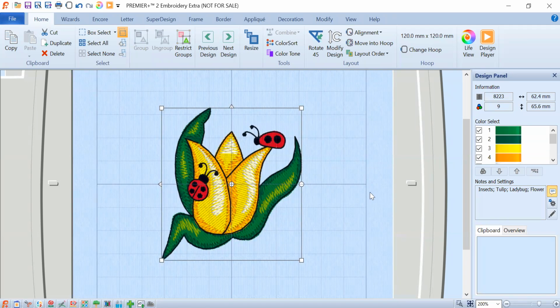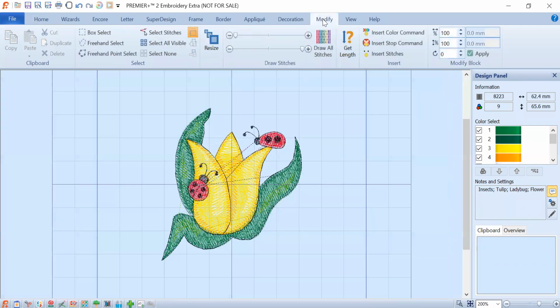Today we're going to explore another wonderful feature within the Modify tab of Premier+2. So I have my design here. I like it. It's a beautiful tulip. It's got a couple of bugs on it, a couple of ladybugs. But for purposes of our discussion today, we're going to take our design, pull it into the Modify tab.